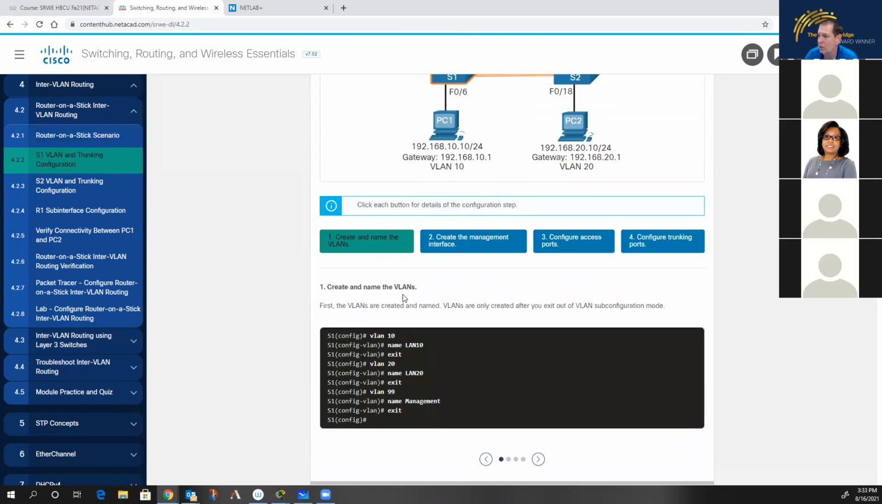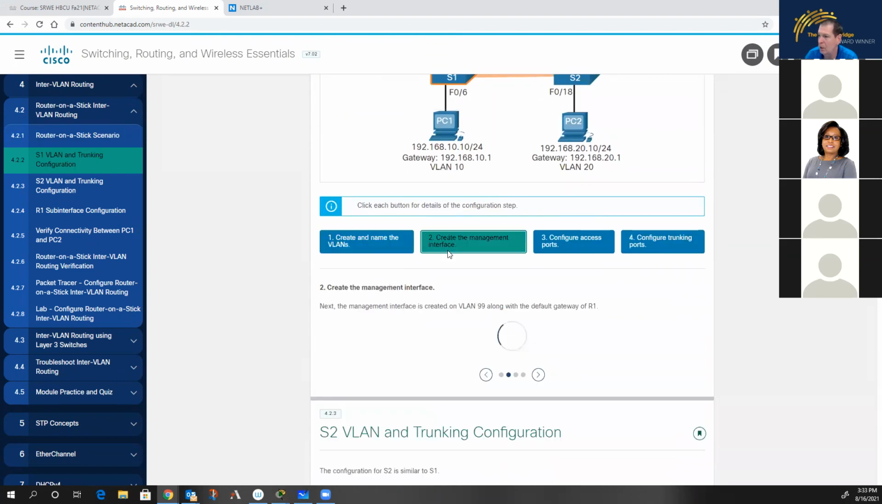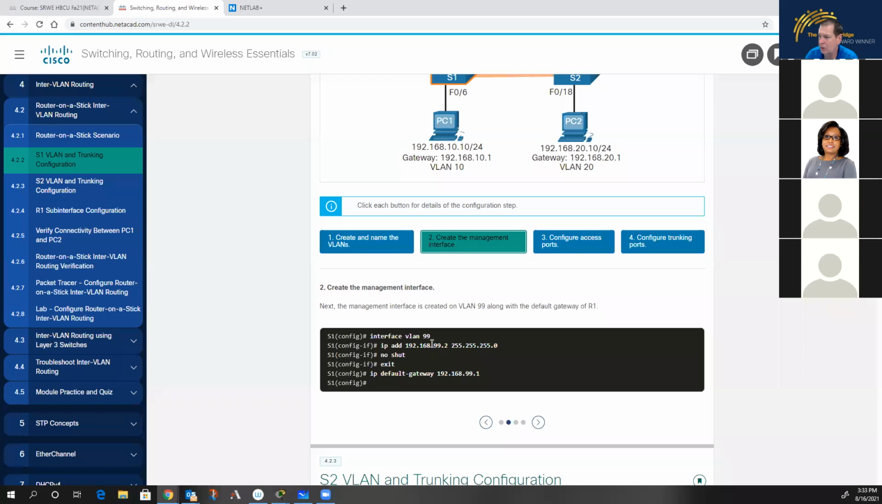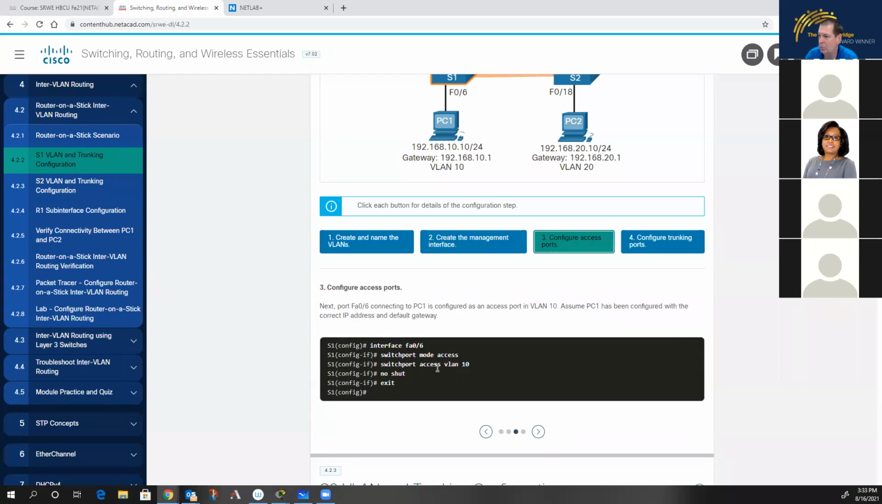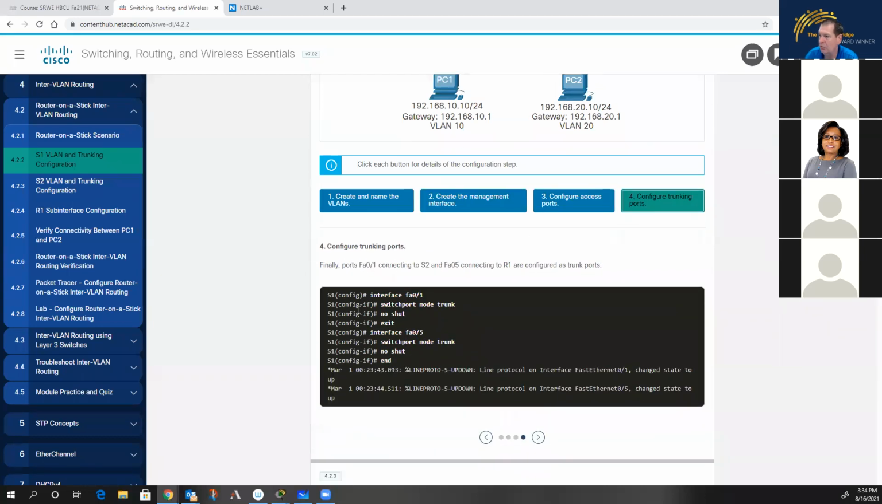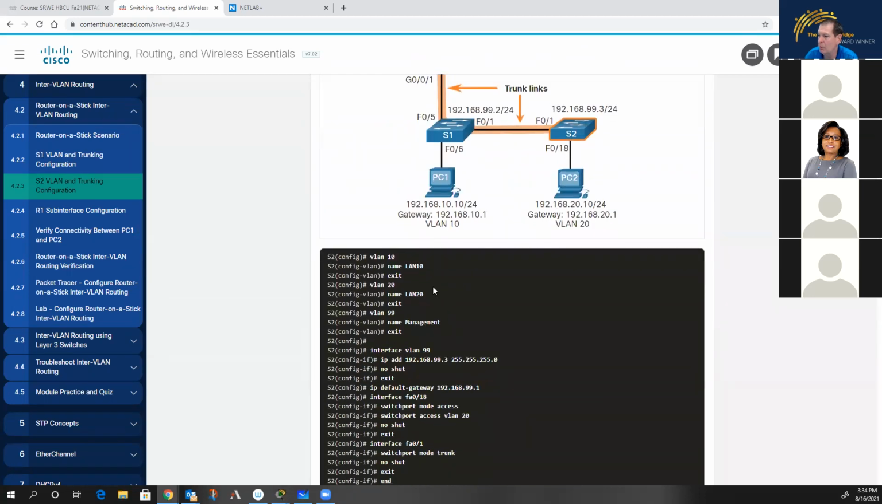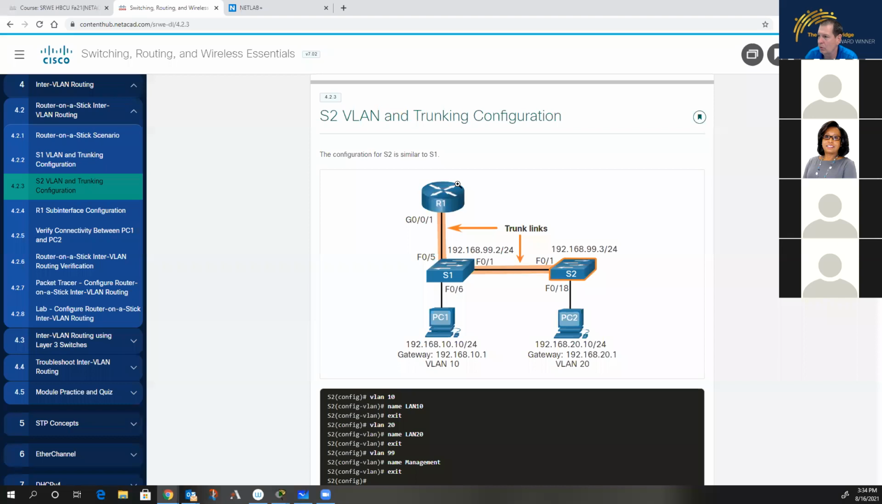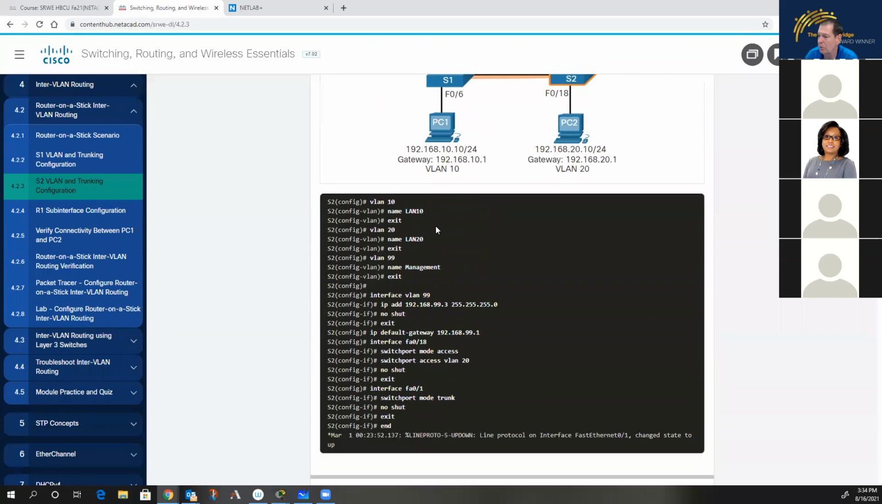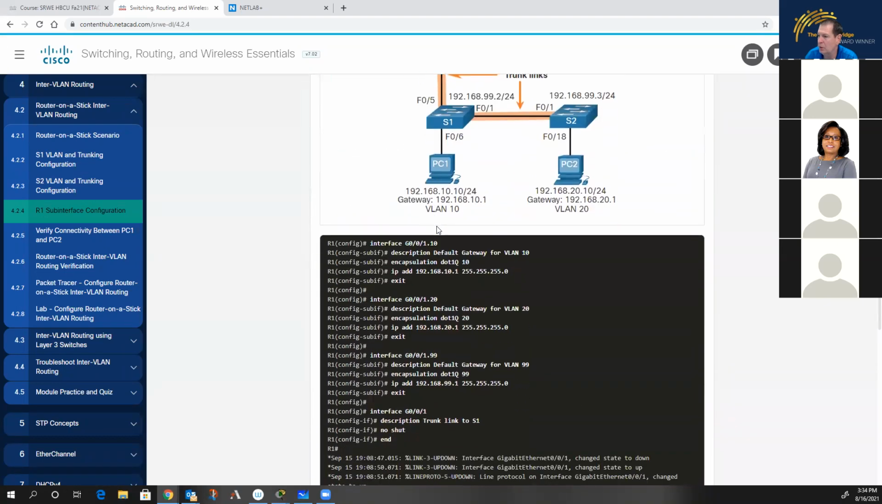So again, very simple. We create our VLANs and give them a name. We create the management interface on our switch. We configure the ports, and then you configure your trunks, and that's what you do there. And then you set up your sub interfaces on your router. So here's the ability to do your sub interfaces.